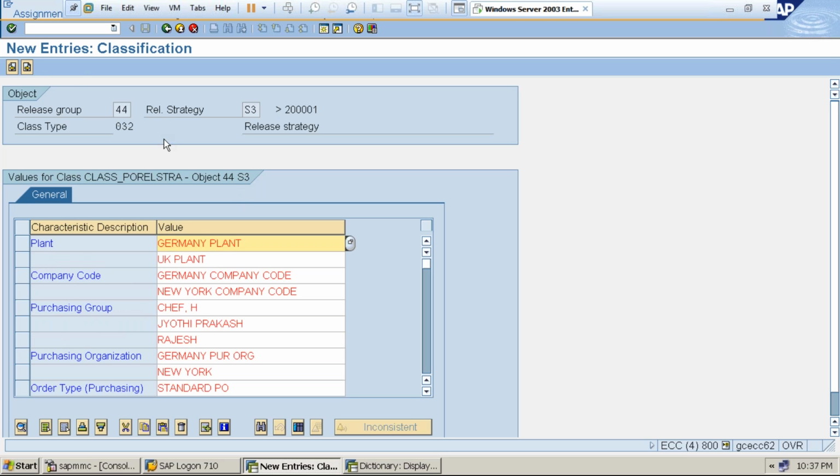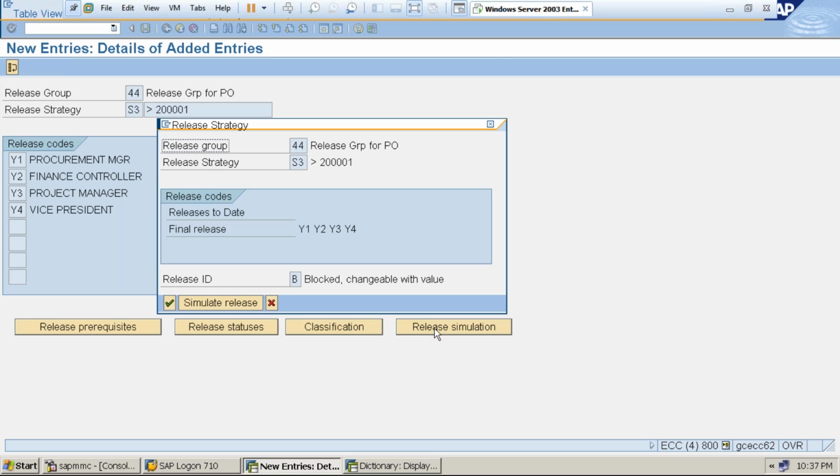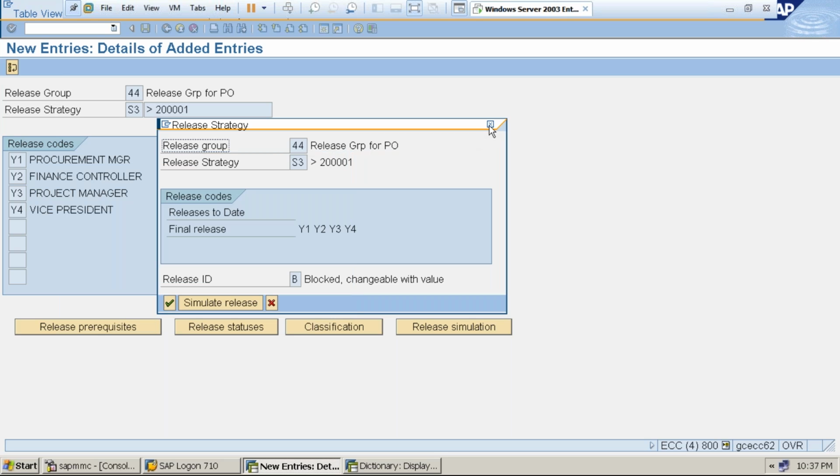Okay, click enter and go to release simulation, simulate release. Double click: release possible, release possible, release possible, release possible. Okay, that's it. Now we'll do the testing scenario.